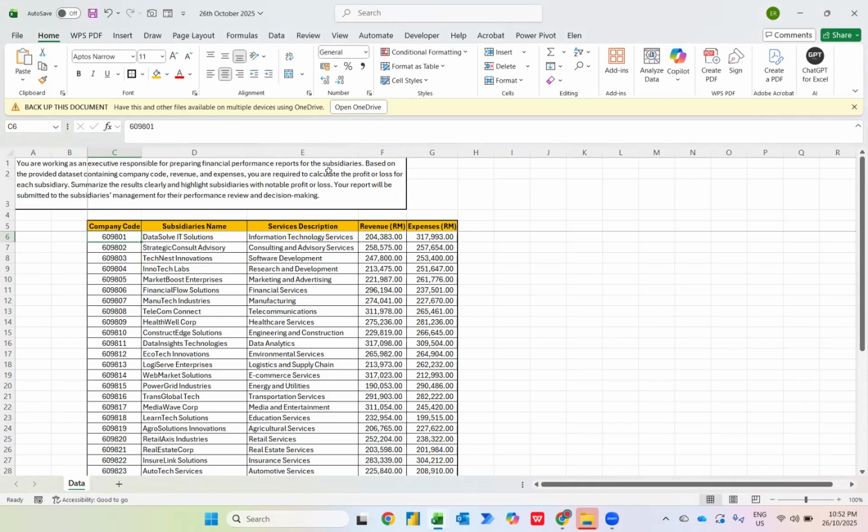for the subsidiaries. So based on this given data set which has the company code, revenue, expenses, you are required to determine the profit or loss for these particular subsidiaries, and you need to summarize the results. Why? Because the subsidiaries management want to know the performance so that they can review and enhance their decision making, whether they can provide more borrowings, more loans, more approval for the subsidiaries, or maybe they can actually dispose any loss making subsidiaries.